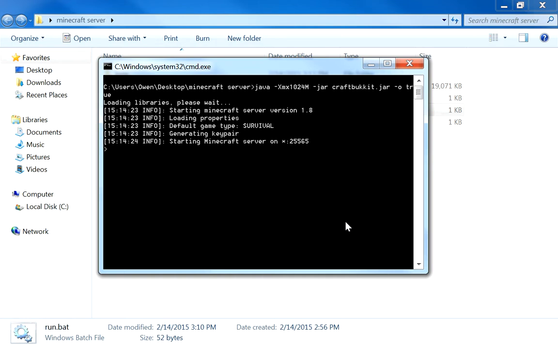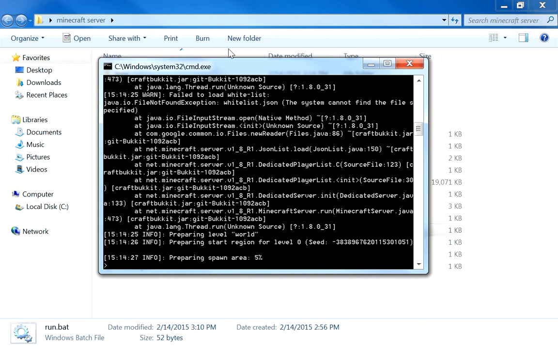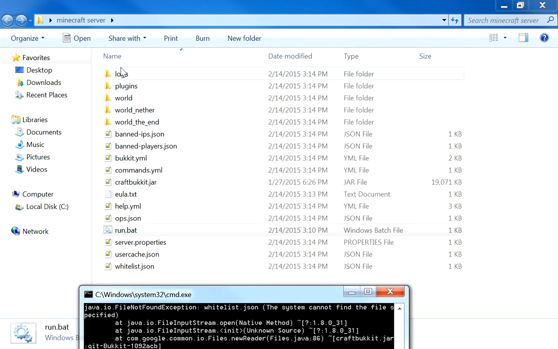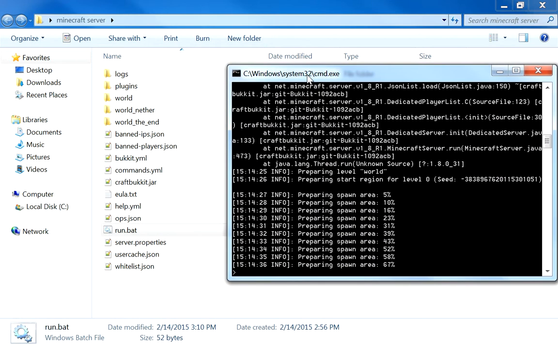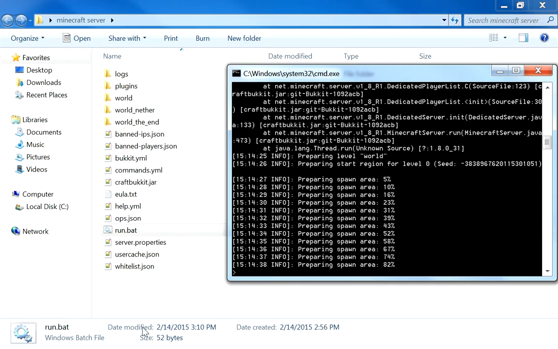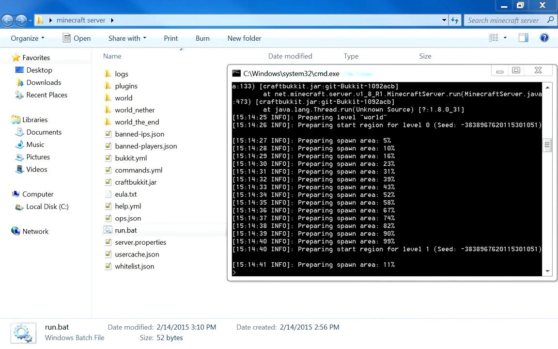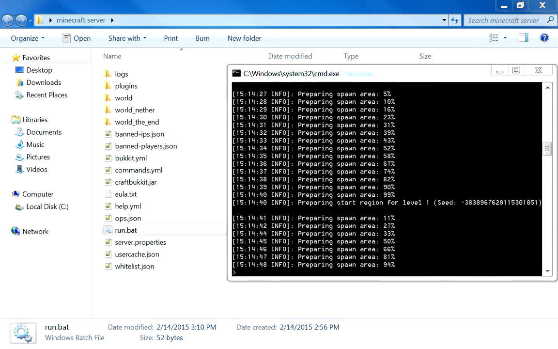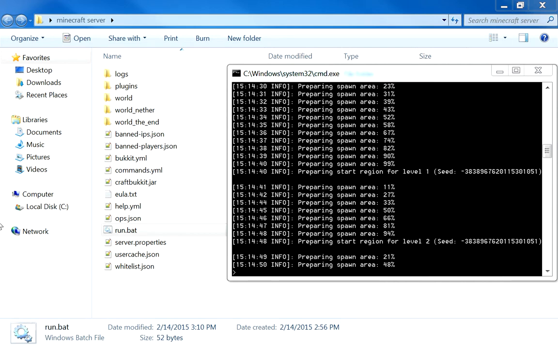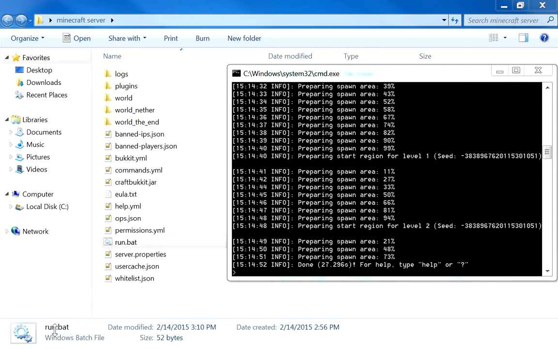So yeah, see now it's loading, and there are a lot of logs, plugins, all this other stuff generating in the folder. And then this, you just want to let it load. I'm just going to start the Minecraft thing now. But this is going to load, and once it says done, which, oh, my computer's kind of slow, but it'll eventually say done. Yeah, right here. When it says done, that's how you know it's done loading.